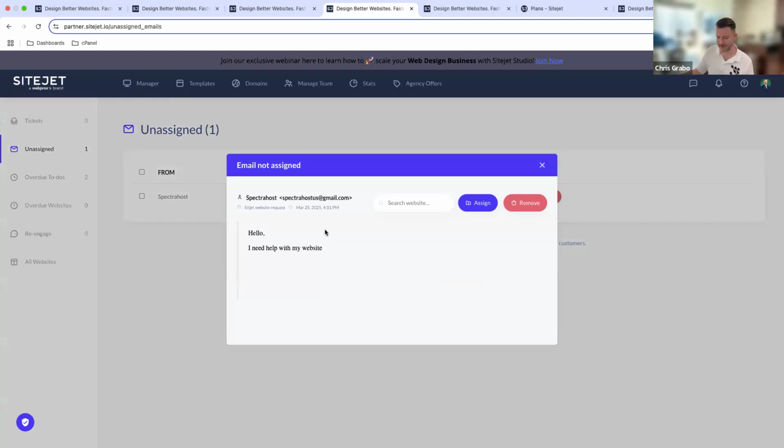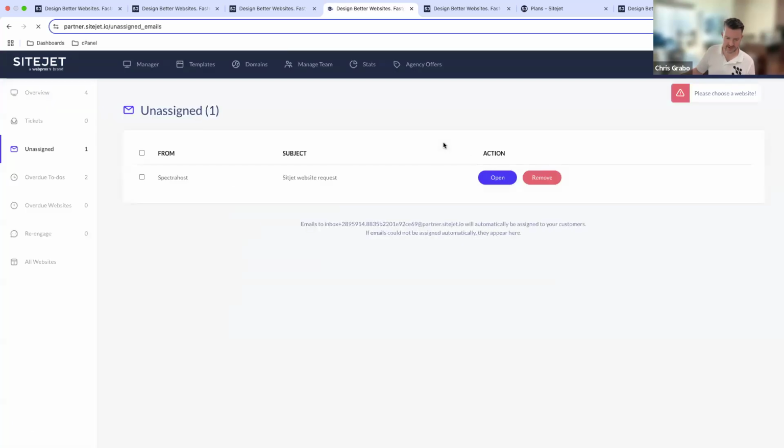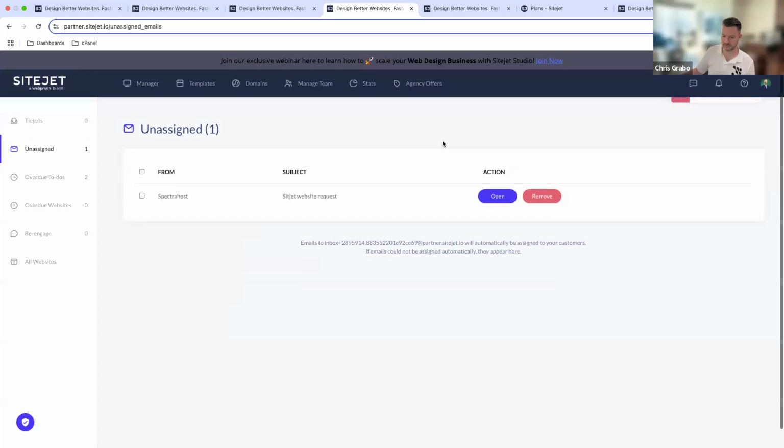And so this is just the sample one. I said, hello, I need help with my website. Obviously, hopefully you're not going to receive as arbitrary a request as this, but assuming that the email comes directly from the email address that you have for your client, you'll be able to recognize them within your CRM system. And the cool thing from here is you're able to assign it directly to yourself, or if you have other team members, you can assign it to them.